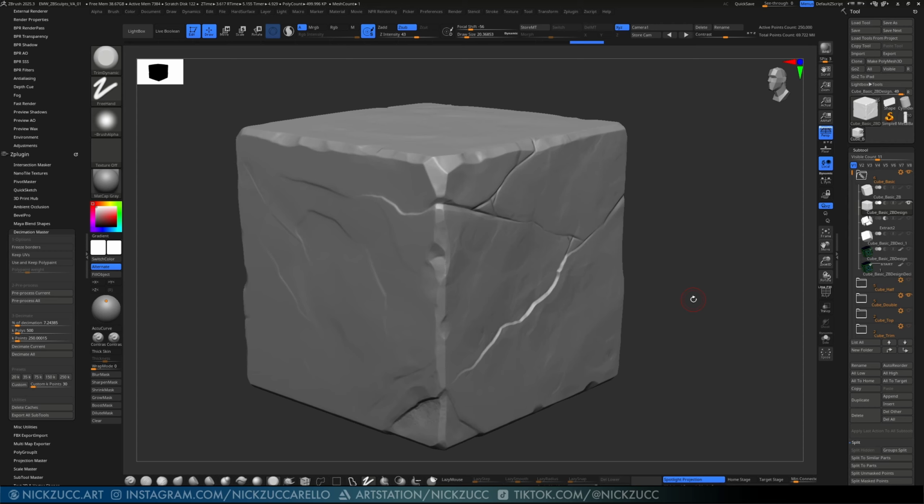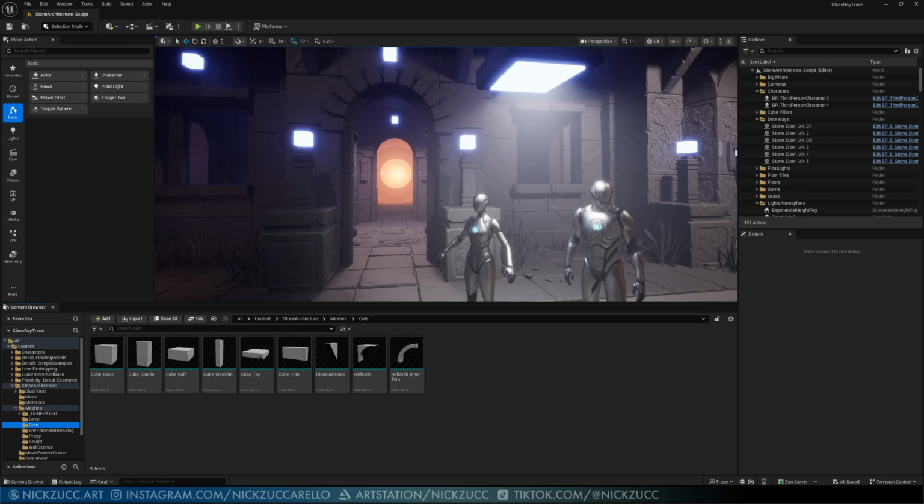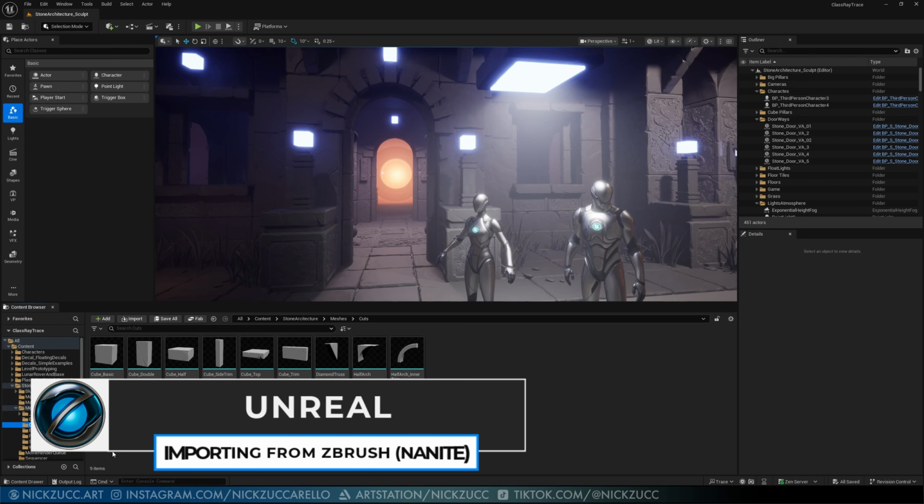So now that we've got that exported, let's hop into Unreal and take a look at what we need to do to get that inside the program over there. So here we are inside of Unreal, and you can see if I go to the sculpts area, these are the different meshes that I imported into this area.